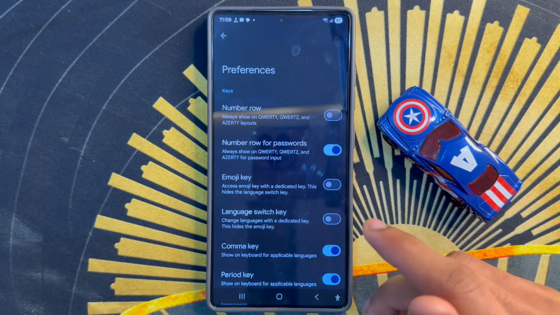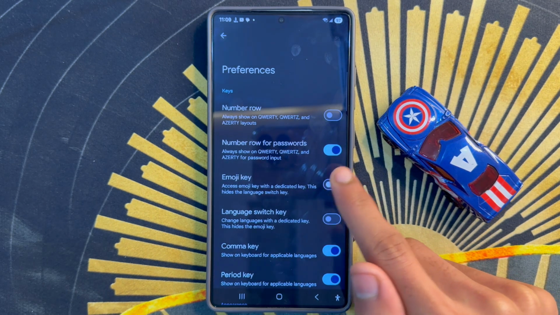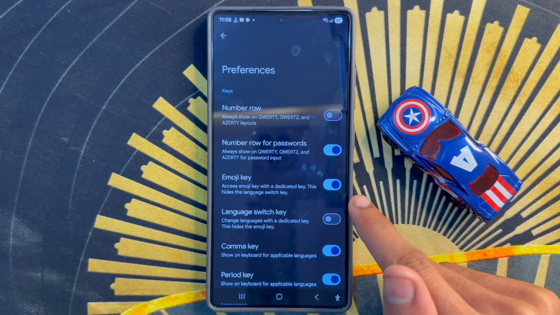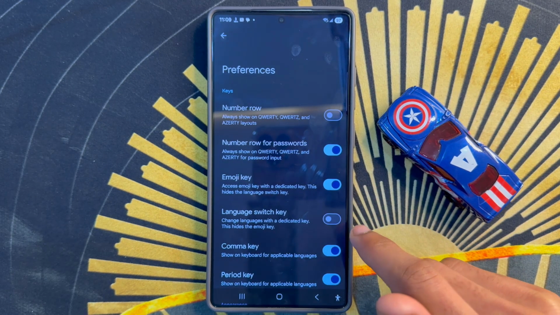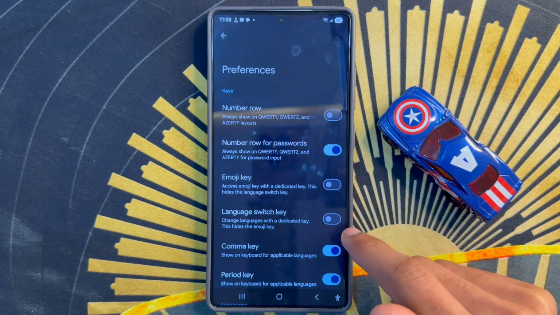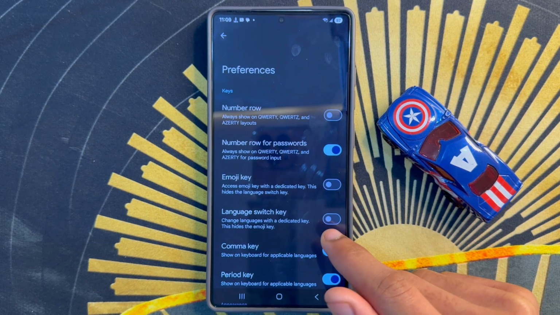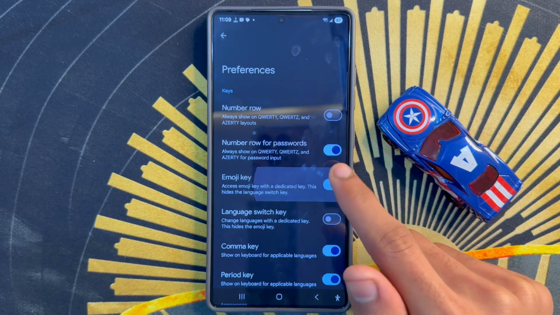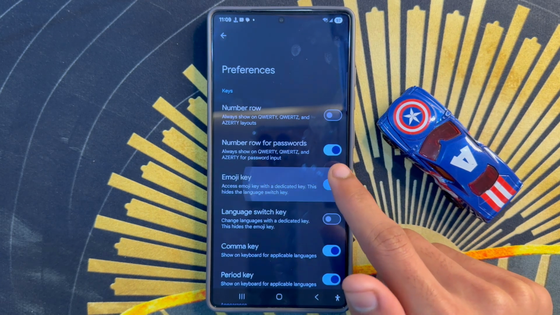If you want to enable pop-up on keypress, turn on this button. After turning on pop-up on keypress, you will see it is enabled. If you want to disable pop-up on keypress, turn off this button. After turning off this button, you will see pop-up on keypress is disabled. You can enable or disable pop-up on keypress from here.